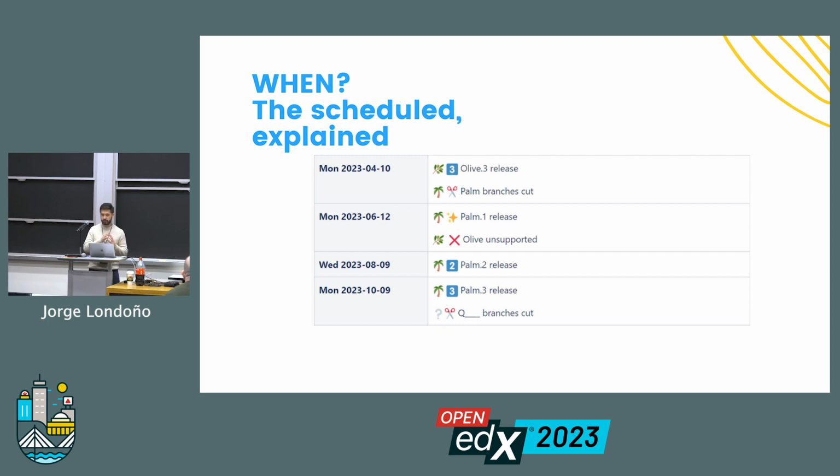And after we make sure everything that must be done is actually done and finished, we can announce that the release is ready to go. We can tag it, and we can get all the documentation ready. And from that point, Olive, the previous version, will be unsupported.